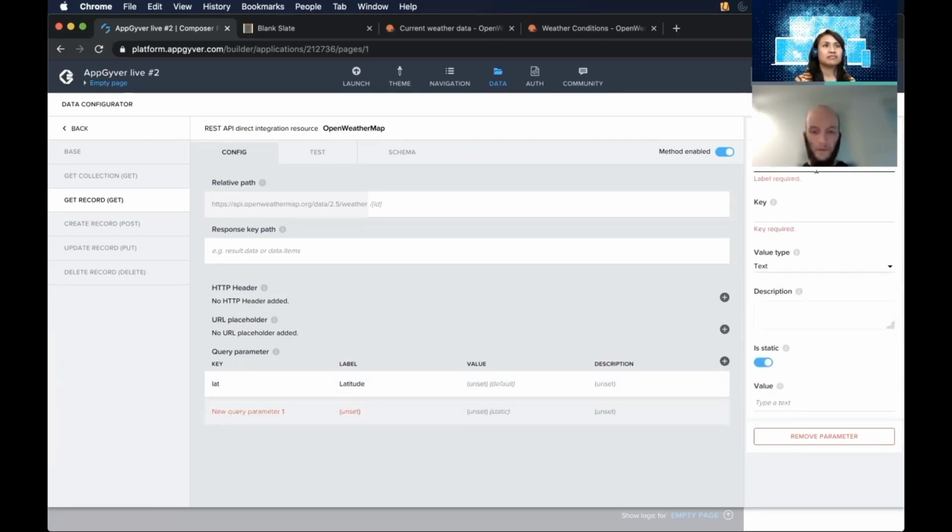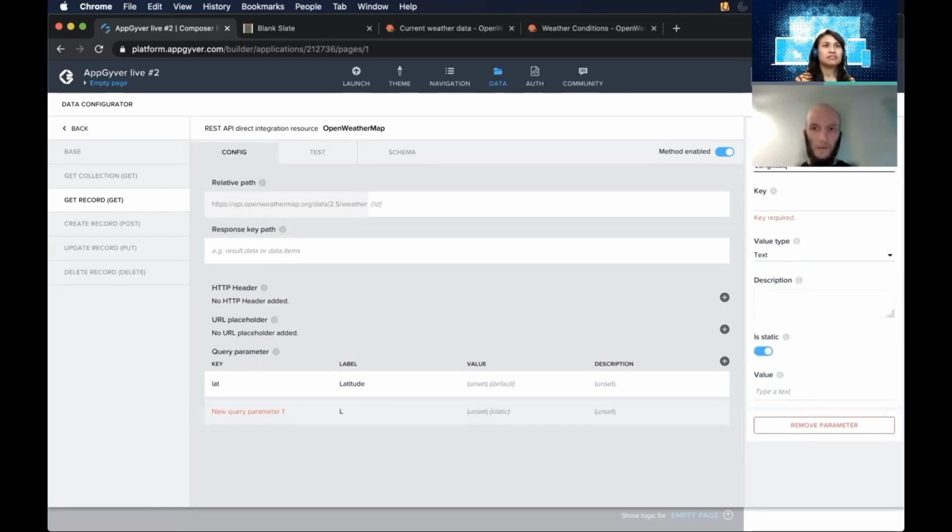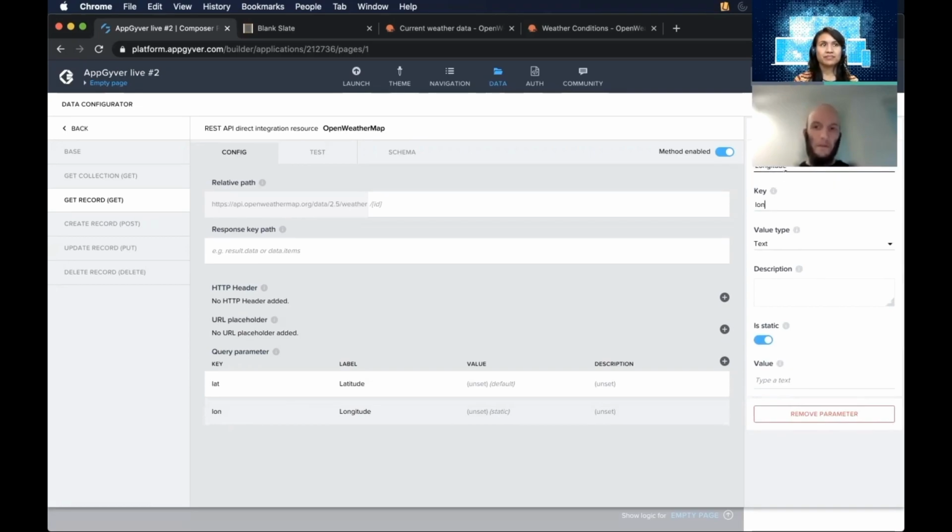And then we're going to do the same thing for the longitude parameter. So that's going to be labeled longitude, and then the key is long. And then we do the same thing. So it's not static and it's not optional.